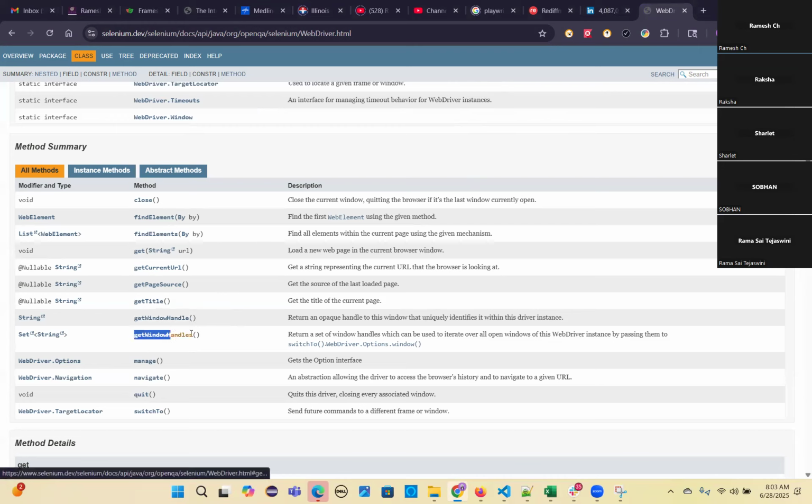And there is get window handles. See how many tabs are opened here? If you want all the tab IDs, you need to call get window handles. But what is the return type of get window handles? Set, a collection. The plural method. This is the singular verb, and this is the plural verb.